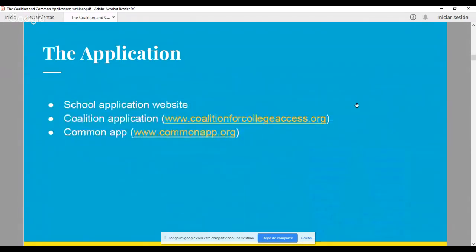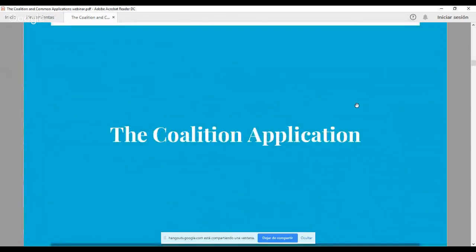Again, you might be applying through the school's application website, depending on the university, or if they accept either the coalition application or common application, you can find them both in the links listed here. All right, so first let's look at the coalition application.